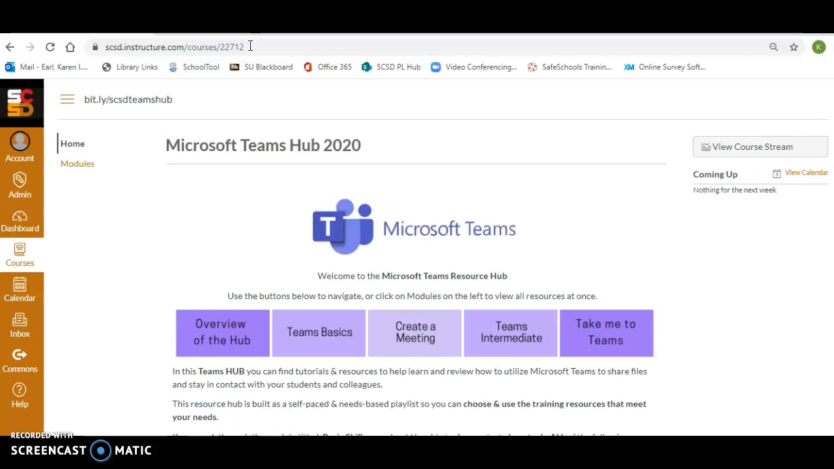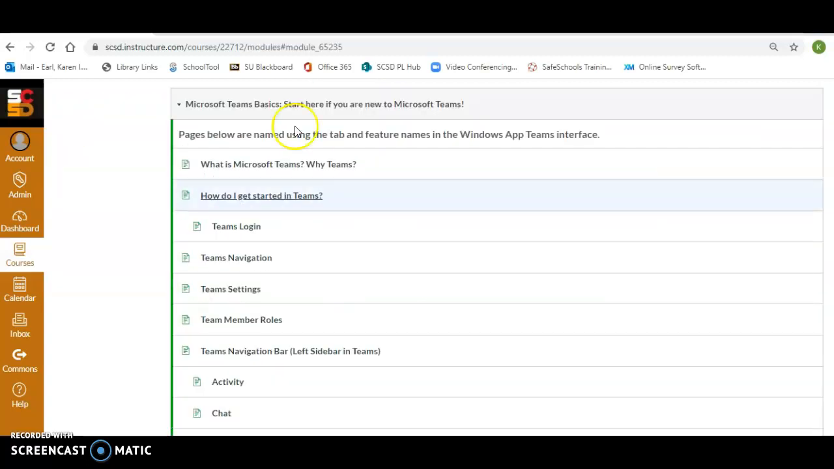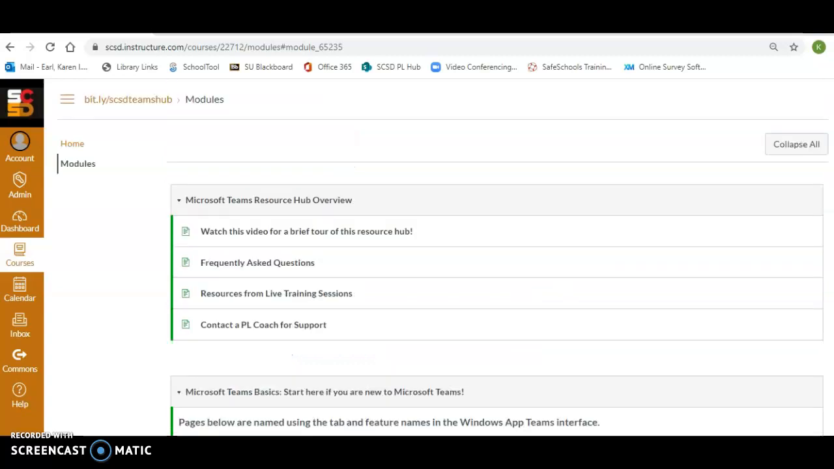it brings me to the Microsoft Teams Hub, and I can look at this introduction page. And from here, if I want to have an overview of the hub, the team basics, etc., it will bring me right to each of those modules. So for example, if I just want to work on team basics, here's all of the things about team basics. But if I want to work through the course from start to finish so I can do everything, then I want to click over here on modules.